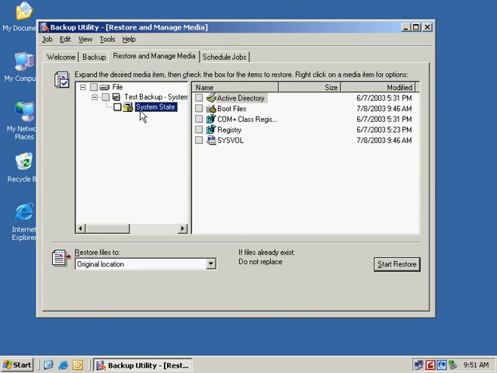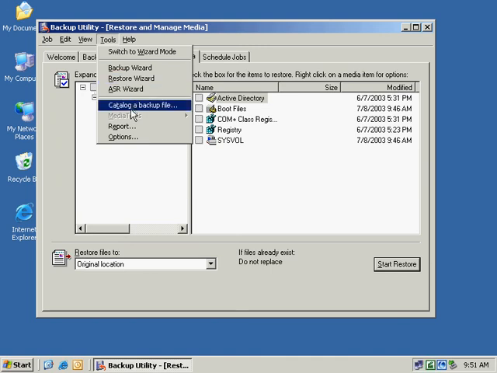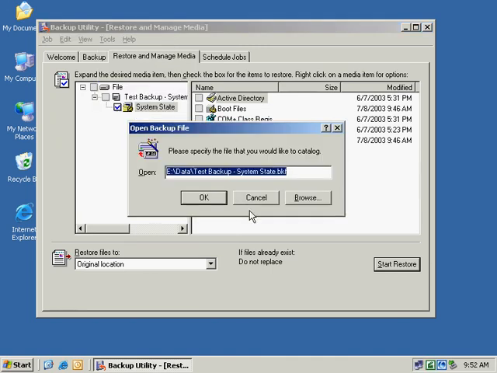So if I click on the system state option, I can actually place a check mark next to that stating that that's what I want to restore. Generally, the backups that you want to restore from will be automatically seen in the Windows Backup utility. However, if they're not, you can click on the Tools menu and choose to catalog a backup file. This option will allow you to specify the location of a file. For example, you may have made a backup on a different Windows Server 2003 machine, and you want to now restore it on this one.